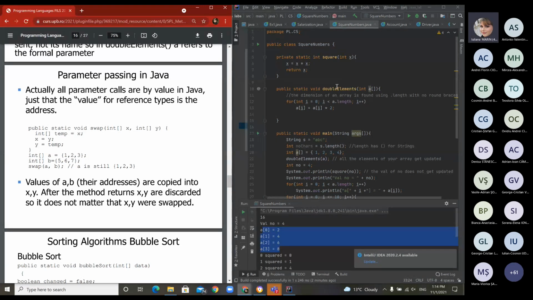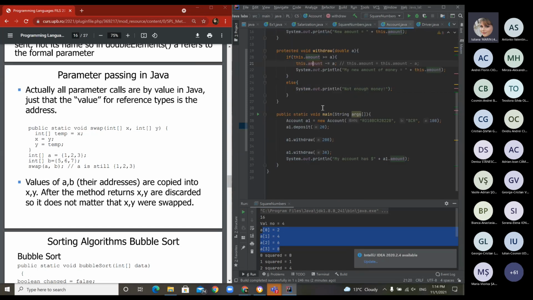So whenever you have a method, all those parameters are called by value, but in fact this value is the address that you've got for it. Like here you've got the address of your array A, the address of an object of type account, for example, and you display the amount. So here, let's say that you swap some elements and you have two arrays.